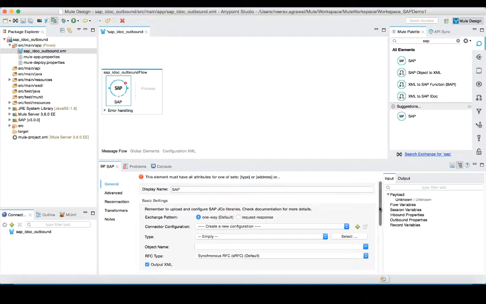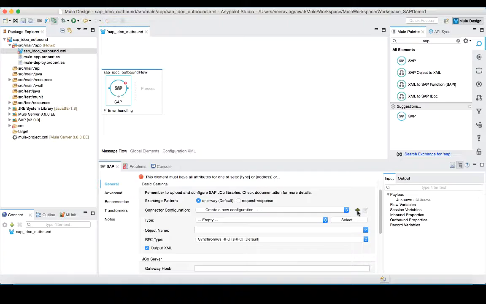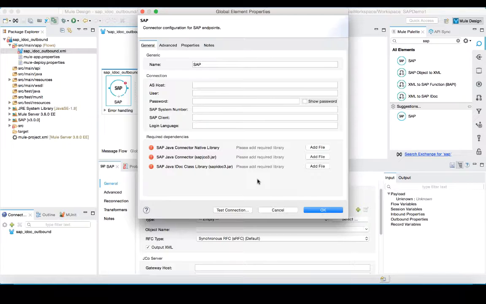We see the connector has various configuration parameters. We can create a new connector configuration. MuleSoft SAP connector leverages the SAP Java connector libraries, also known as SAP JCO libraries. To configure the connector, we need three files. One is the JCO platform specific native library. This depends on which platform you're running the MuleSoft integration in. And then the SAP JCO 3-jar and the SAP IDoc 3-jar.